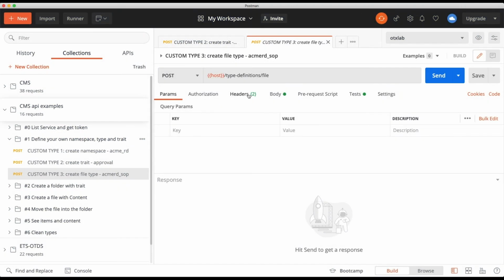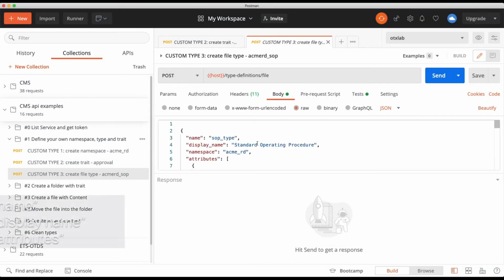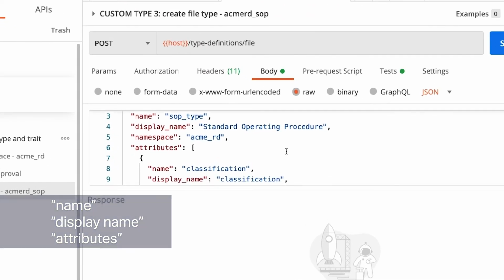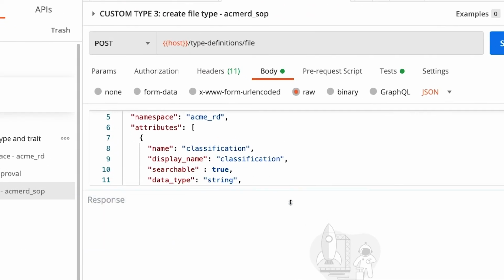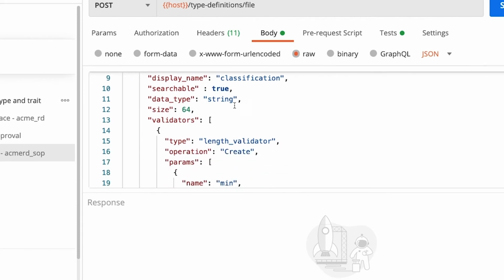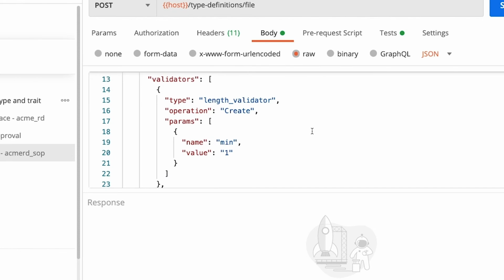Following with CMS, we will now create a file type. Similarly to a trait, a file type has a name, display name, and attributes. In this case, we have an attribute with name classification. Same for the display name, a string, and a validator.